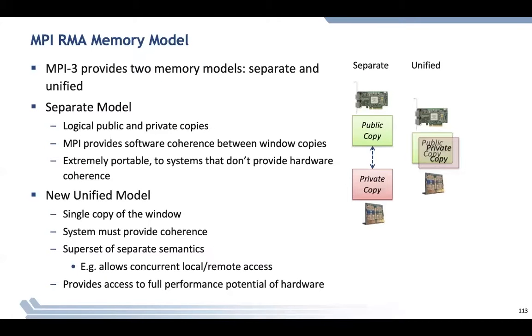There's one issue that I want to mention, and you don't need to worry too much about it because it can get a little complicated, which is the notion of a memory model. So MPI RMA has two memory models. They're called separate and unified.